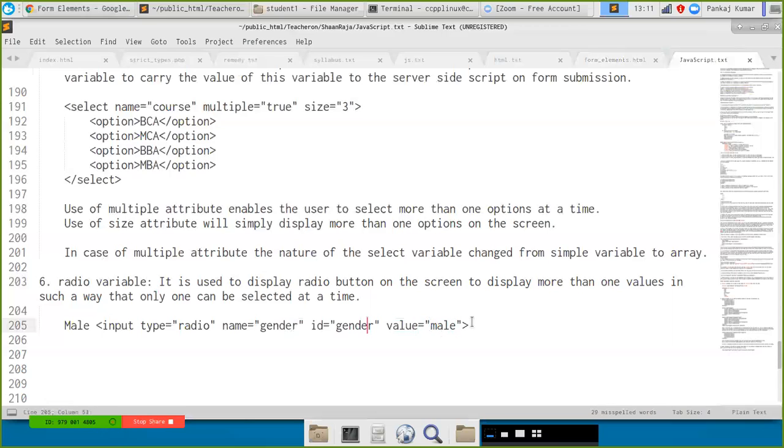So for example, suppose another option we want to provide for female. So next we can write female, and again an input tag just like this one. Here we have to just change its value.